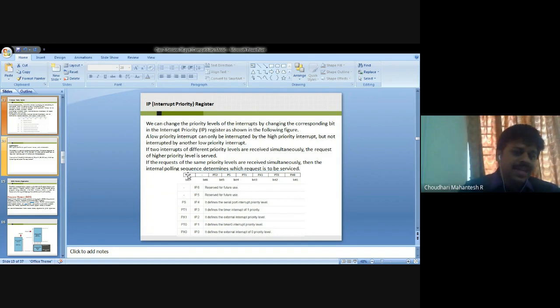A low priority interrupt can only be interrupted by a high priority interrupt, but not by another low priority interrupt. Just keep that in mind. If two interrupts of different priority levels are received simultaneously, the request of the higher priority level is served.